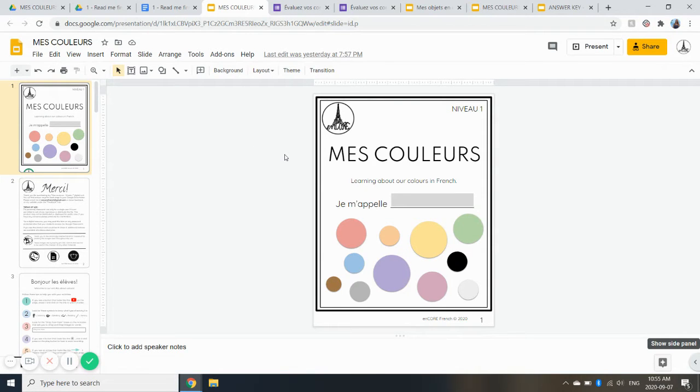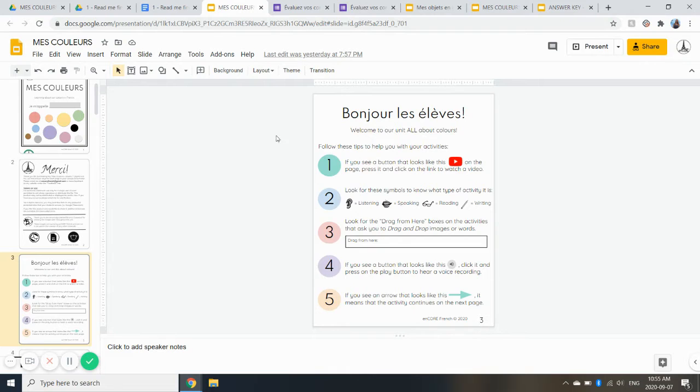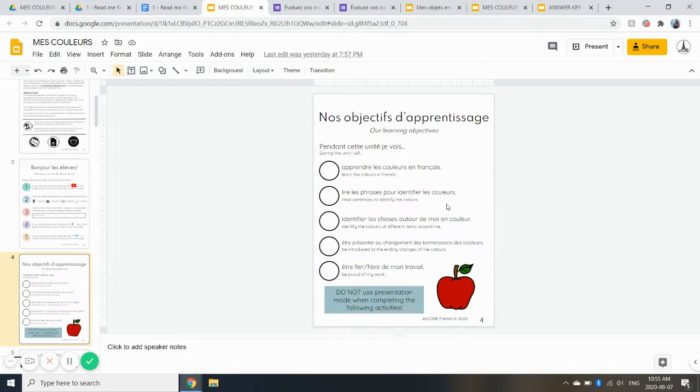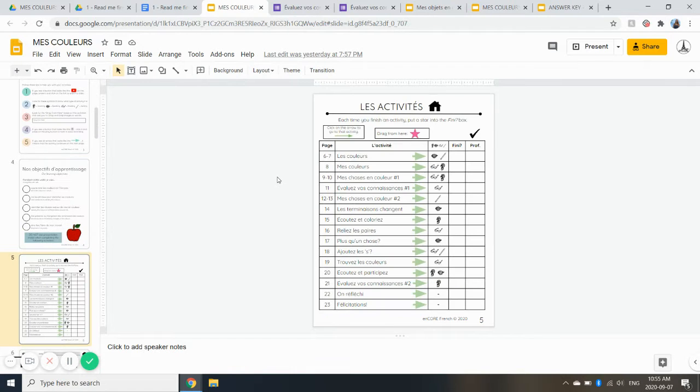It's their student booklet. So imagine this is what you would print to give to your students, but now digitally you would just assign this to them. And you go through this whole thing. The students have a tips page on what the different icons mean and some of the different types of activities they might see. This one tells them all about their learning objectives, so they can read through that in French and in English.